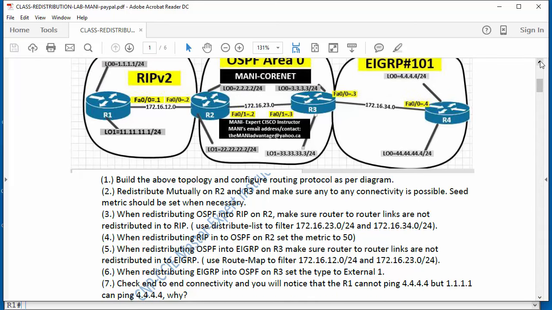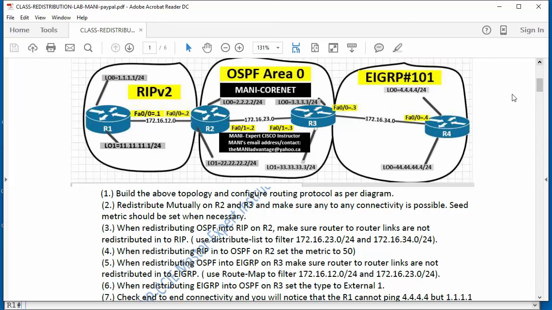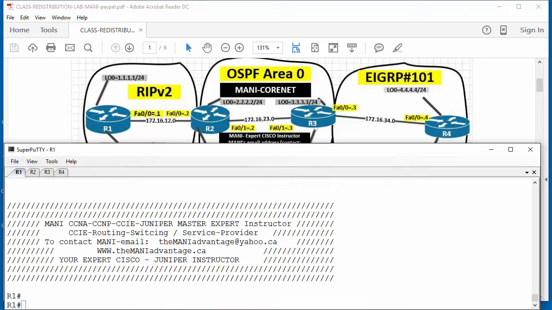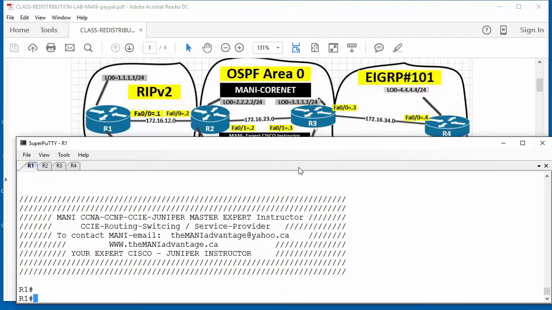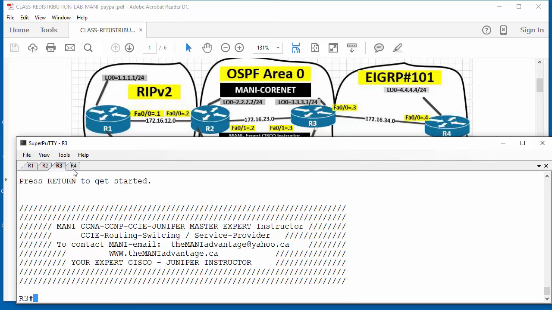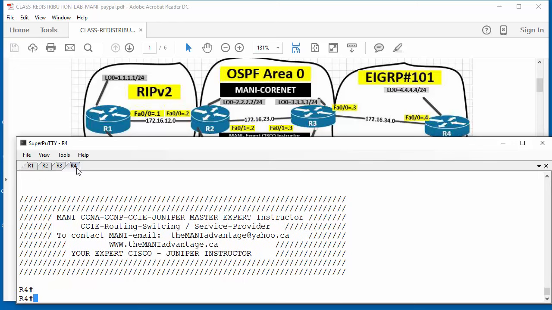Before that, we are going to configure the routing protocols. Just watch the video carefully a couple of times. My advice is to do the lab again. Again, I have set up all the configurations. I have router 1, router 2, router 3, router 4. We are going to do this one together now.